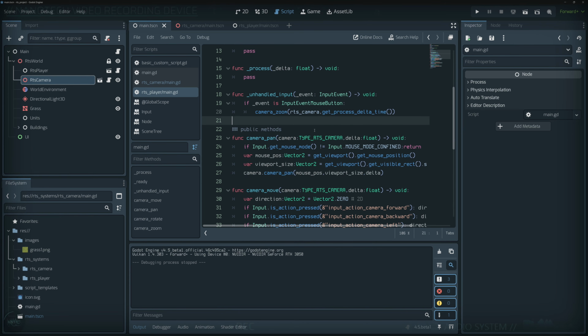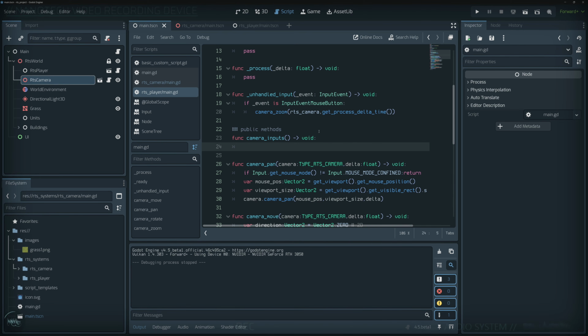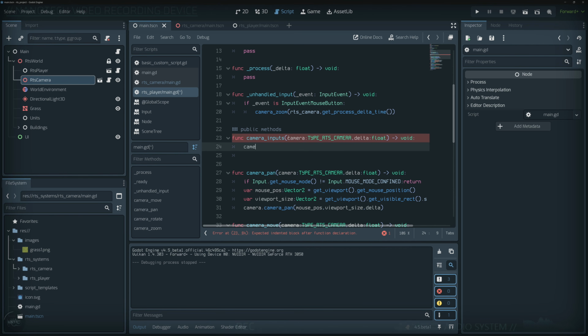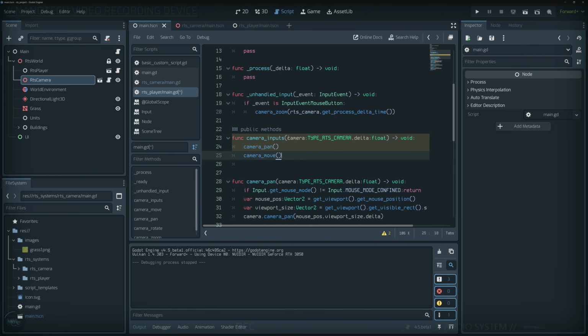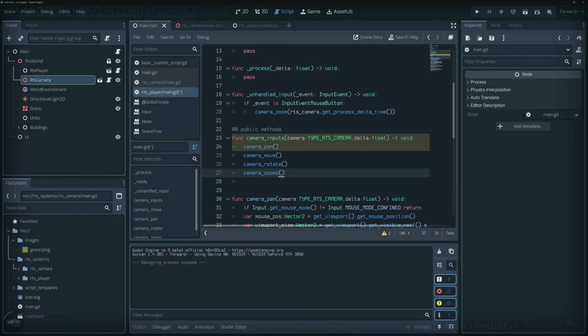So I'm going to create a new function here and call it camera inputs. So let's do the camera inputs function, which is also a void function. But inside of it, I want to now call all of the other functions we had. This function is only going to expect a camera, which needs to be an RtsCamera type, and we also need to pass delta to work it properly. This function is going to call our camera pan, our camera movement, our camera rotate, and our camera zoom. So basically the same functionality we had previously.